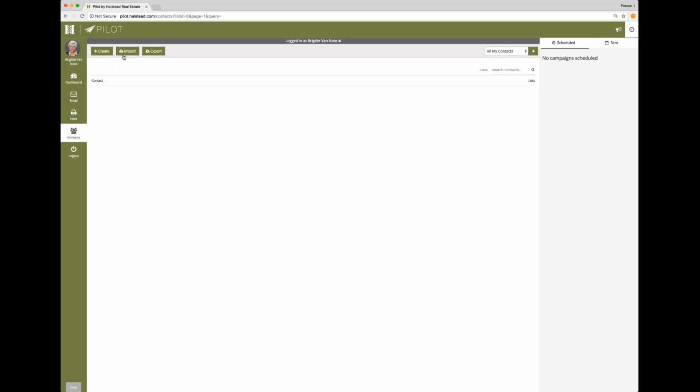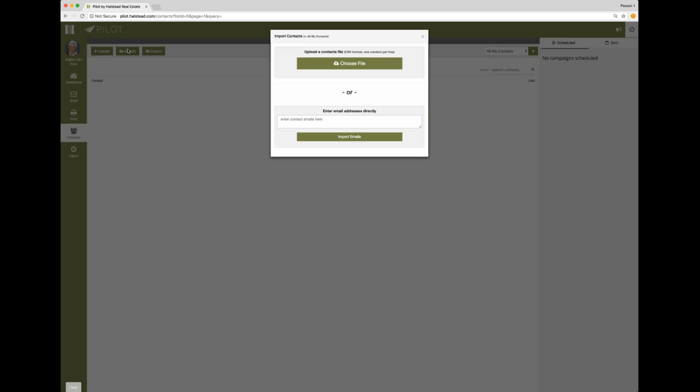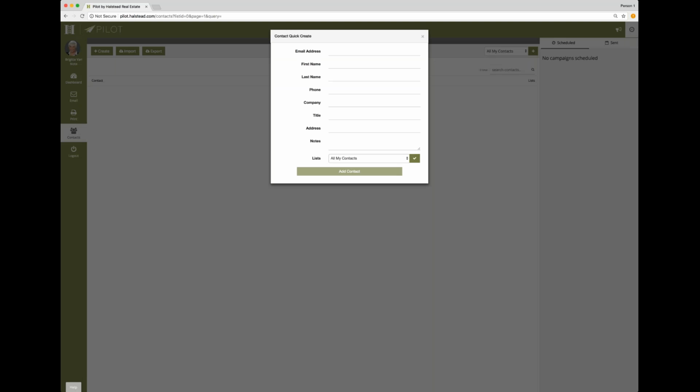So you can import two ways. You can import by clicking the import button, and this is where you would upload a CSV file. It's basically a type of Excel file. That's the easiest way if you're importing a large amount of recipients, or you could do a one-off by just clicking create, and then you just type in their information. You have to add them to a list, otherwise this box will not allow you to continue through. So you have to click all my contacts and then add contacts.